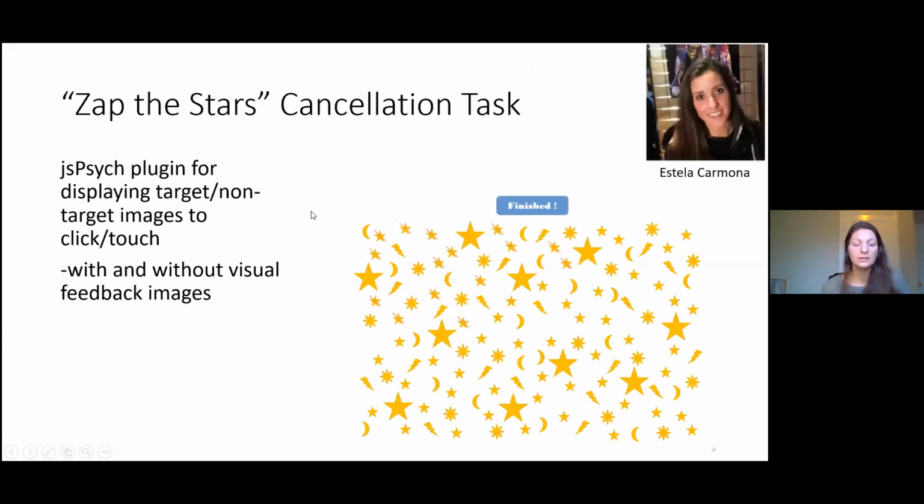And Estella has been doing some fantastic things in Tom Manley's group. She put together a whole jsPsych plugin for doing cancellation tasks where you can specify target and non-target images and where they go on the screen. Then the participants either click on them with the mouse or touch them if you're doing it on a touch screen, and she can show visual feedback about whether the response is correct or not.